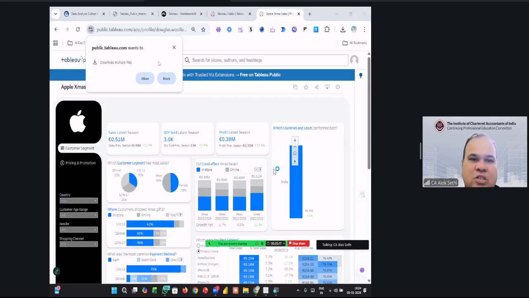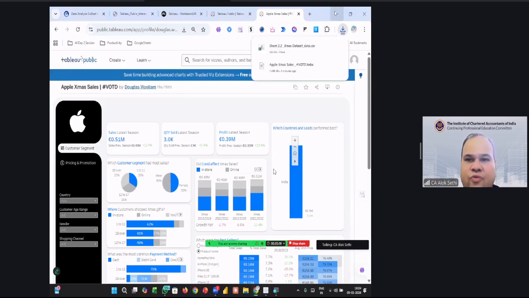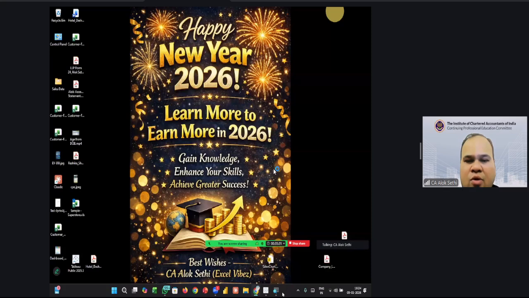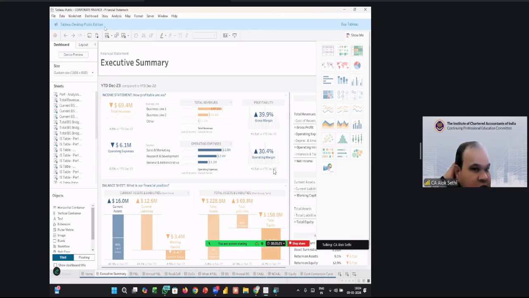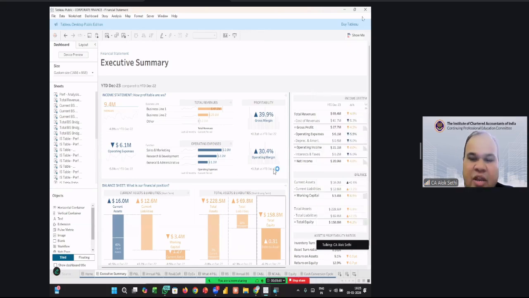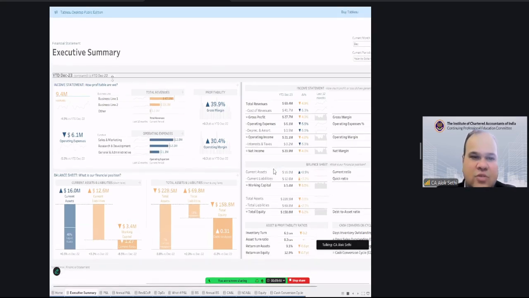Now, as a professional, how will this be useful for us? Okay, so I have downloaded one more dashboard, which is a finance dashboard. And this is the corporate finance dashboard, which is showing income statement, balance sheet, P&L, revenue, profitability in visual format. So if you present this to your client, it can be very good for him to take some decisions for his business. So we can just click on presentation mode and you will see only the dashboard and nothing else. So this is the executive summary.